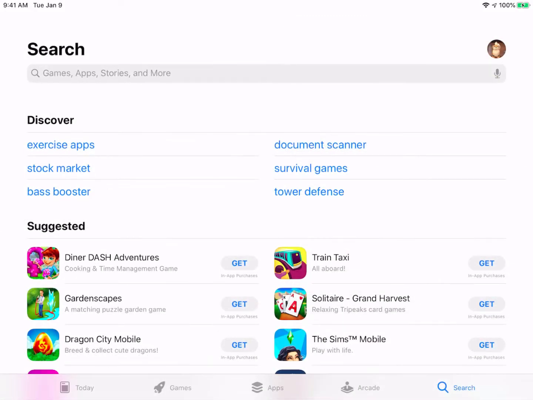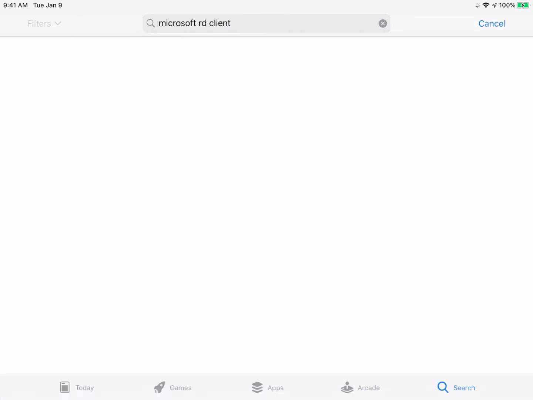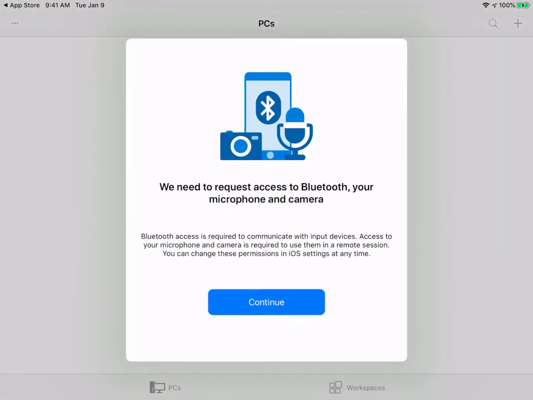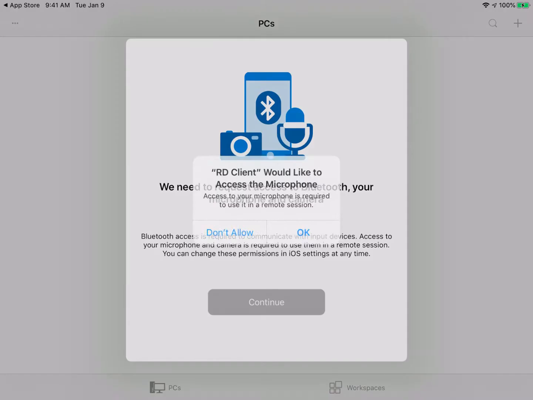Start in the App Store and search for the RD client. And you'll find Remote Desktop. Depending on how your setup is, you'll either see a little icon that says Get, a little cloud, or it'll say Open. Click that icon, and if it says Get or the cloud, it will download the application to your iPad. When it says Open, you can go ahead and open it. It'll ask you for some permissions, which you can decide what you would like to do.